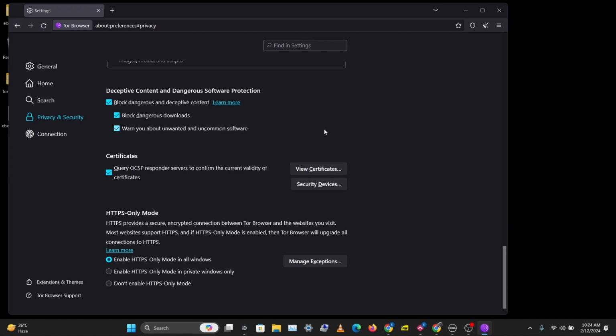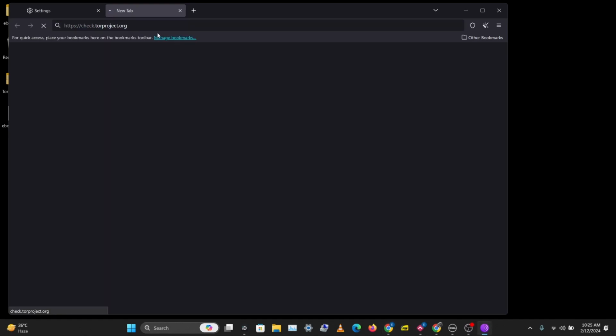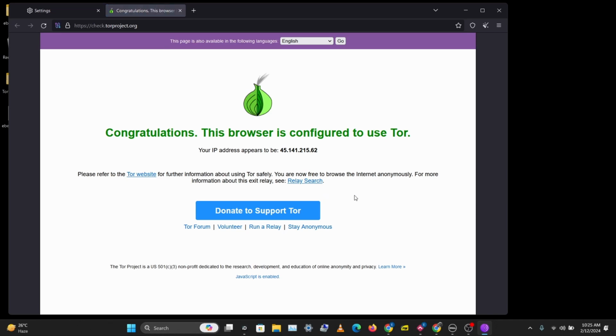So yeah, let's do some browsing. So I'm going to go to a new tab here, and I'm just going to go to check.torproject.org. So my browser is configured to use Tor. You might want to check this every time you open your Tor browser just to make sure you are configured.